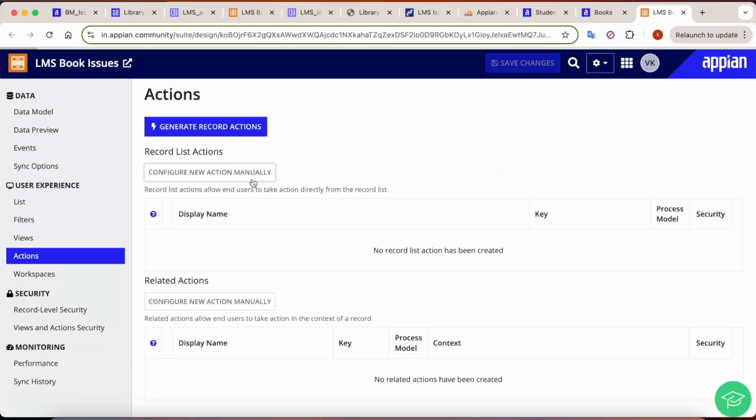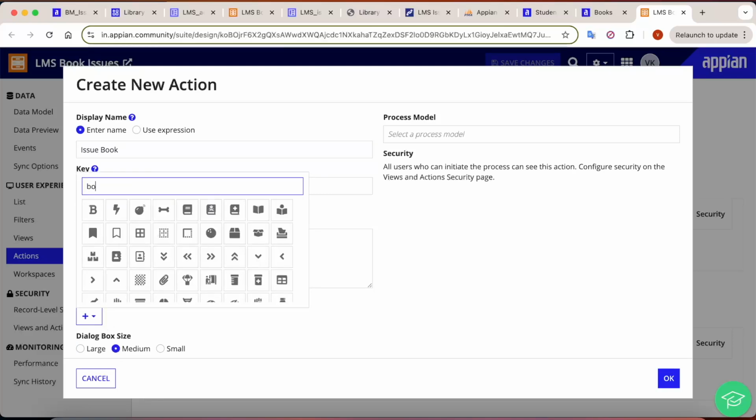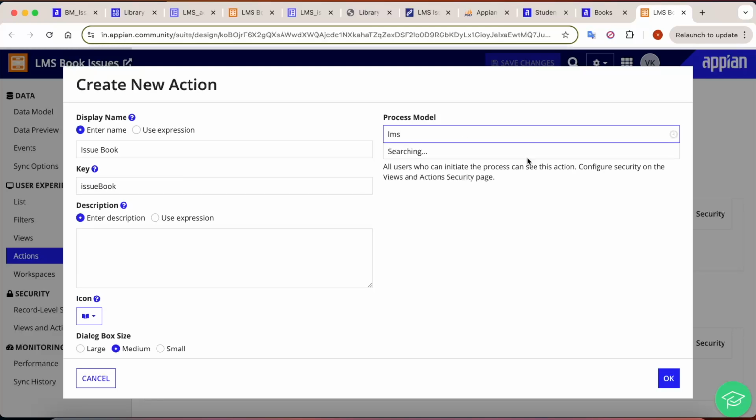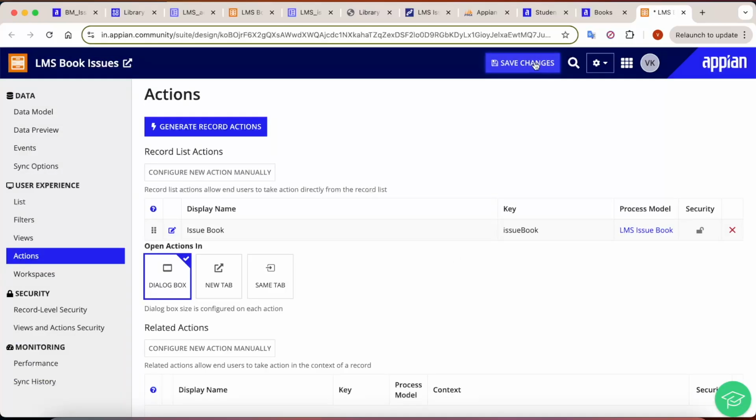Go to configure new actions manually and here just write issue book. Here we will keep it medium, and we will add an icon here, and here we will write LMS process model, LMS issue book. Click on OK. And now our record action has also been configured here. Click on save your changes.